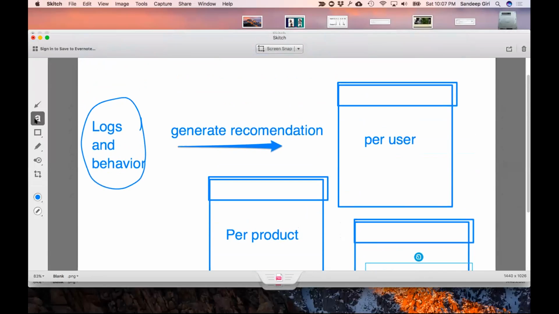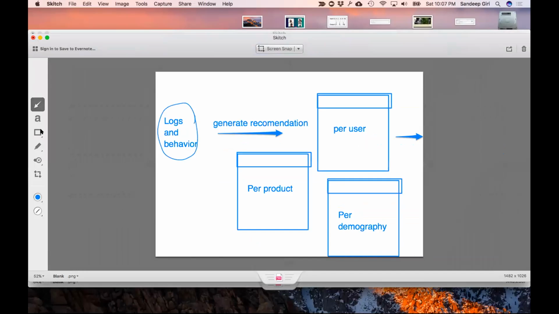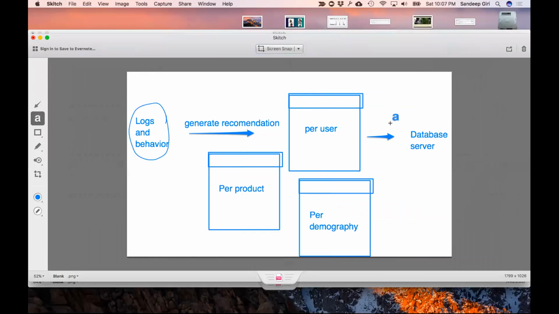So once you have generated the recommendations, we transfer these to the web server, the usual web server, maybe, or database server, using a tool like Scoop.